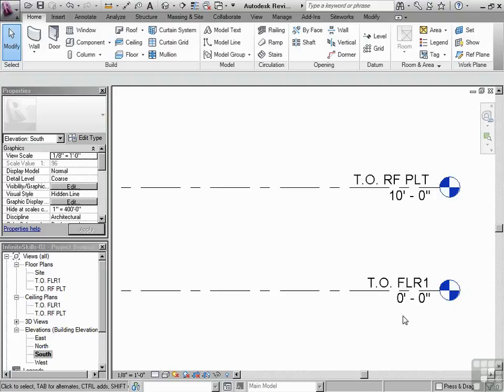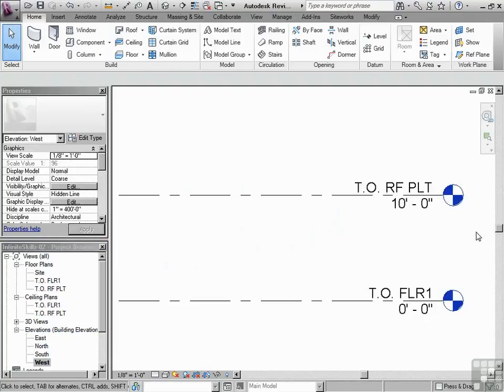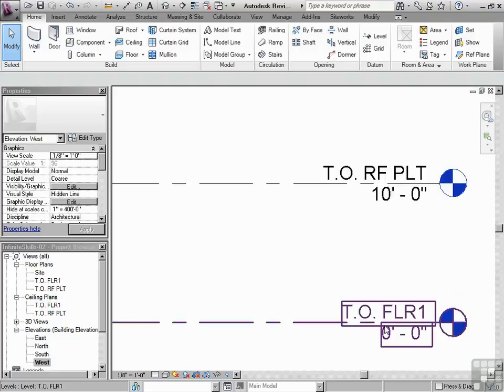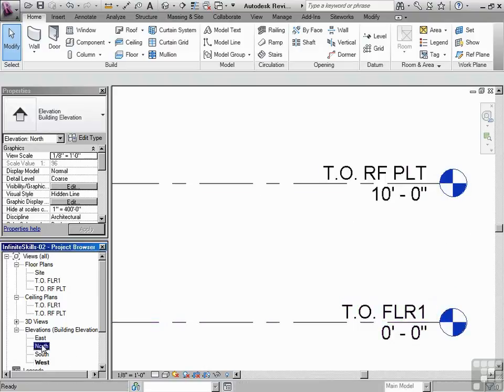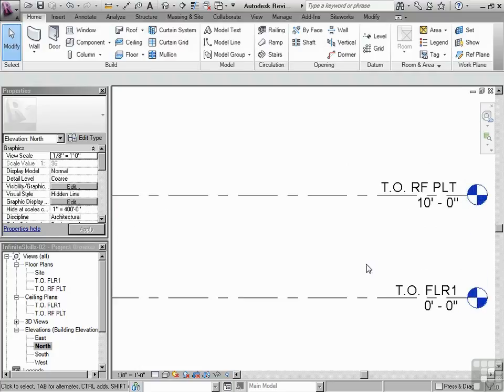So we've dealt with the name, but you may ask the question, well, what about the west view? What about the north view? What about the east view? Don't we have to do it there as well? Let's take a look. I'm going to go into the elevations, then click west. Let's just roll our scroll wheel over here and zoom in. Oh, it's been renamed. Let's go north. Yeah, been renamed there as well.